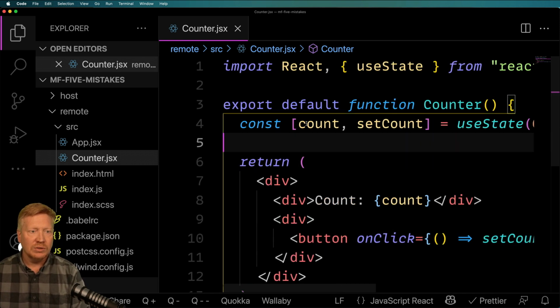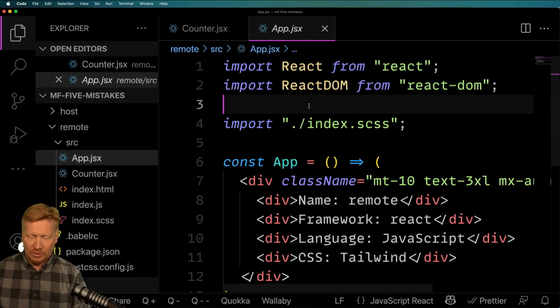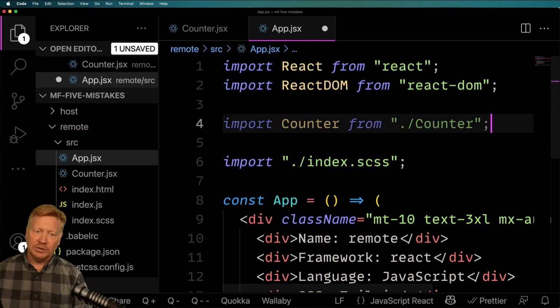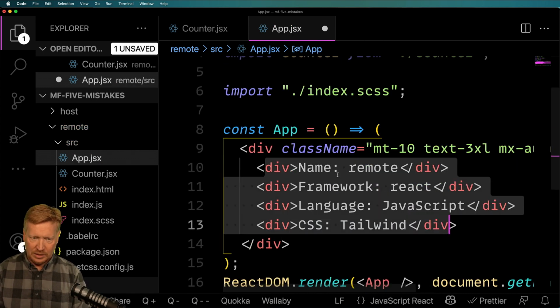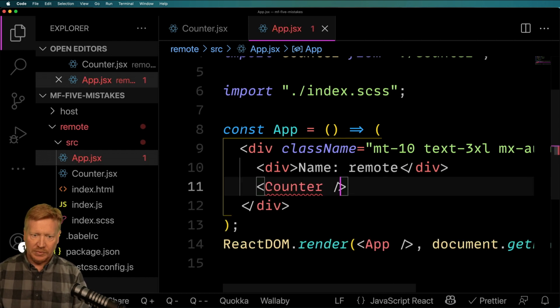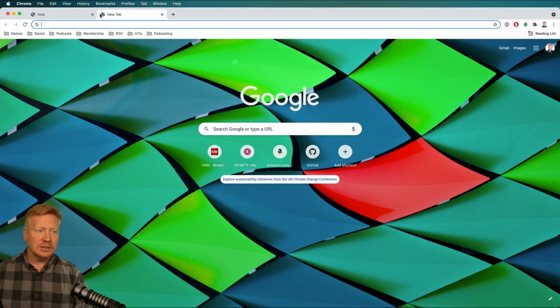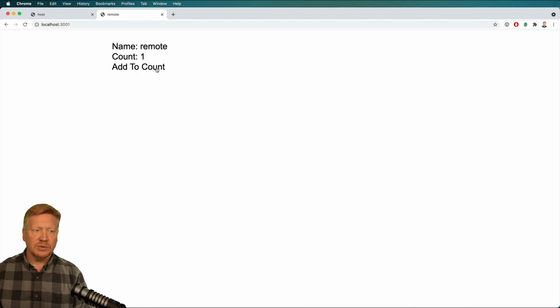It's a good show. All right, so we've got a counter now, and we're going to go back into App, and we're going to bring that in. Import Counter from counter. And we will put down here, let's keep remote, that's important. And then we'll do Counter like so. And I'll go to port 3001. And now I've got our count at 0, and we can just add to count, and away we go.